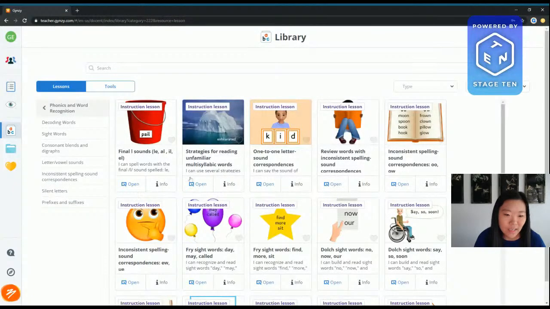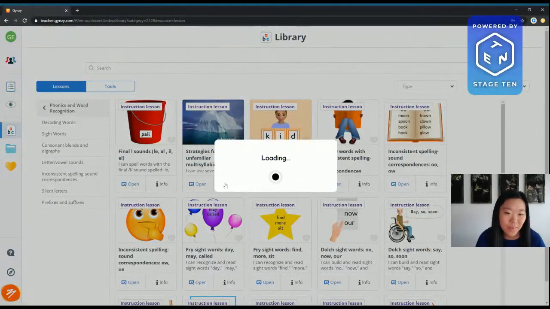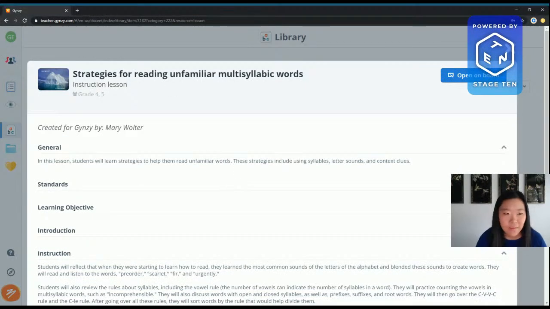Then down here, you'll see open and info. So if you click on open, it will open the lesson right away. If you click on info, it will bring up information about the lesson. So you'll see the title, type of lesson, and the grade levels, and you'll see who it was created by. So if you see who it was created by, it's an author who works for us. So once again, teachers and former teachers who create lessons for us.